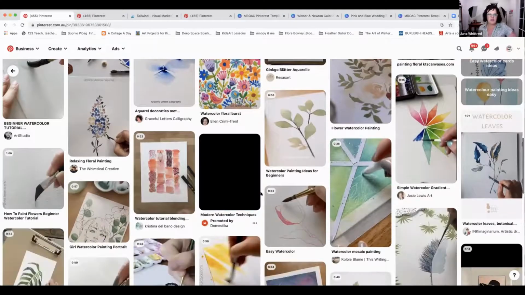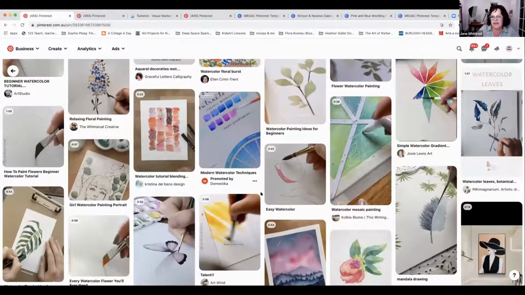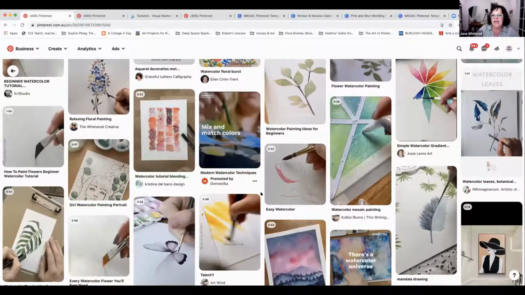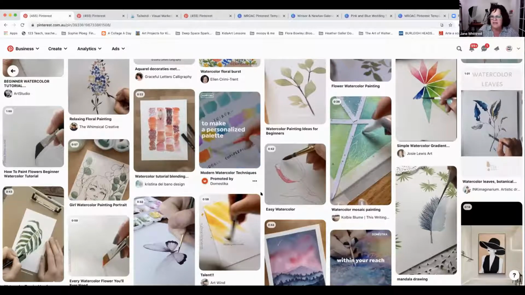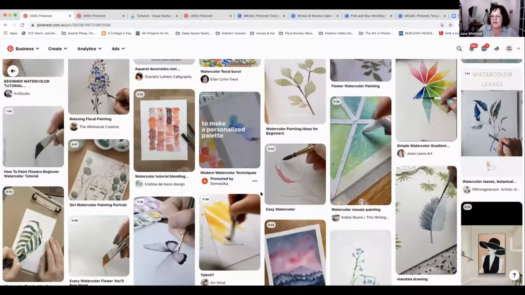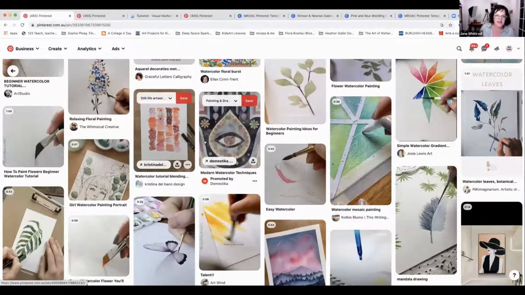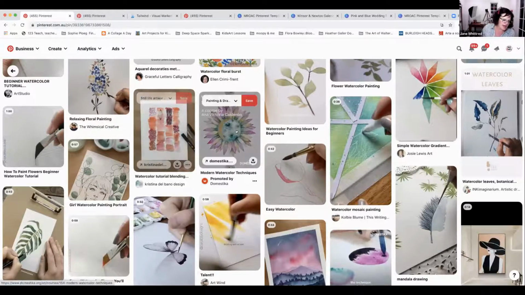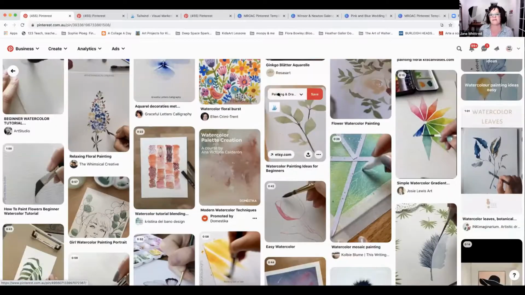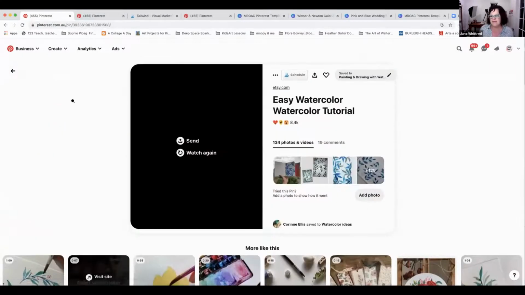But you want a good amount of boards. You want at least between 10 and 40 if you really want to make yourself known on Pinterest. So that is that, saving a pin and creating a pin. Hopefully you found that easy. It wasn't easy to me.